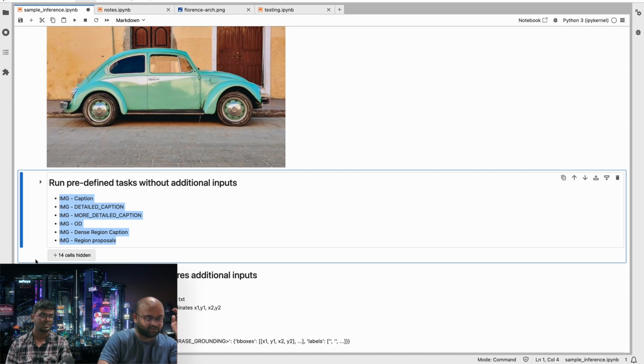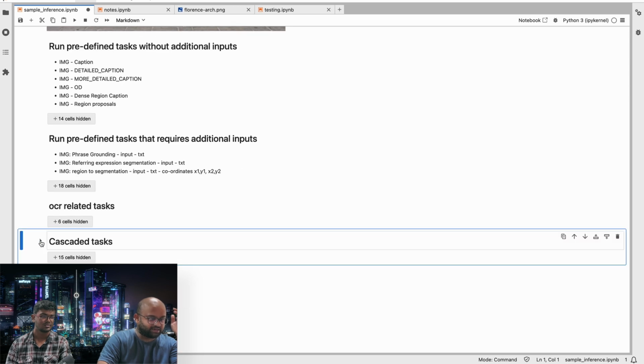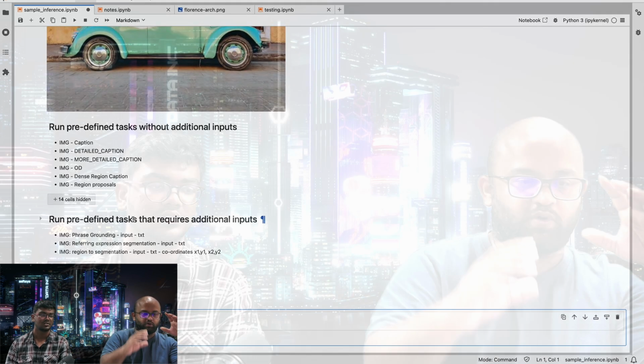We can just collapse all these things. The way I try to understand is through this cascade of tasks. Basically these two are in one category where things don't need any additional input. You just tell a small text saying that I want a caption, I want a detailed caption, I want a more detailed caption. This is something which I found funny. Probably it needs more fun, and object detection, more things.